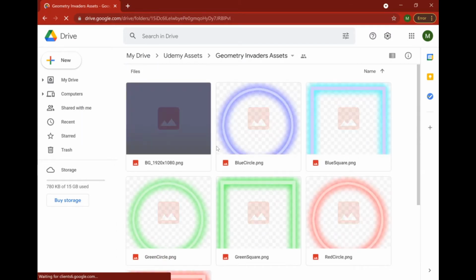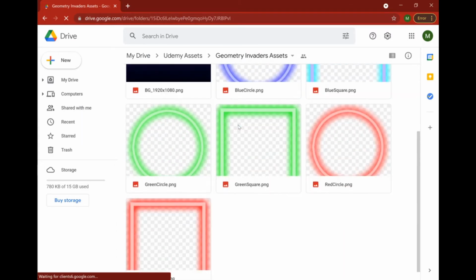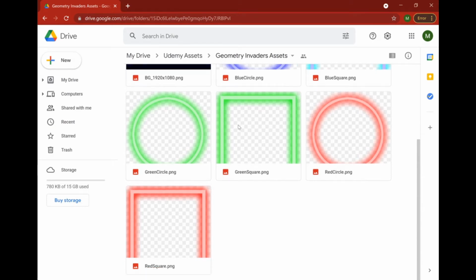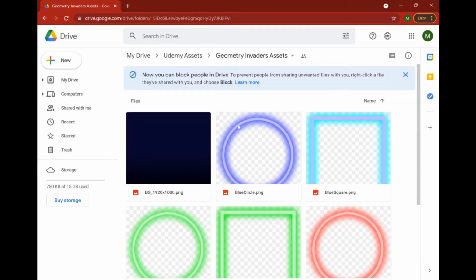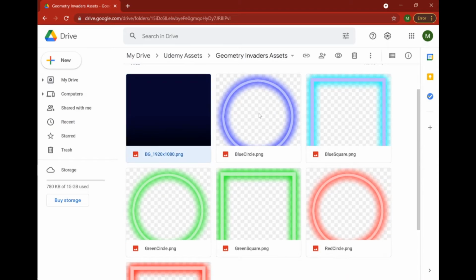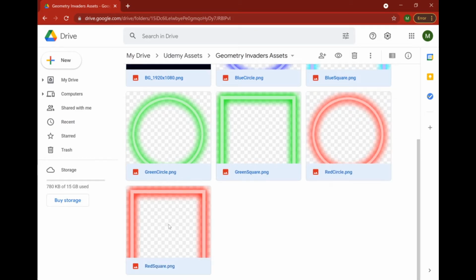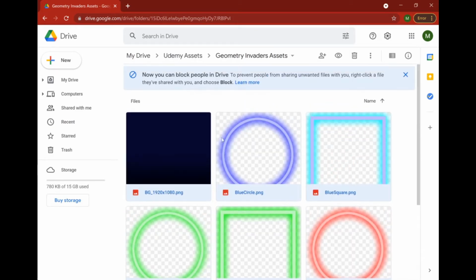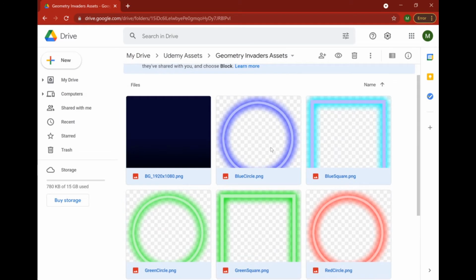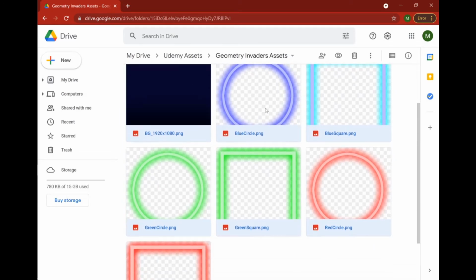What I want to do is download this. You can download it anywhere, it doesn't really matter where, because you can drag the items into Unity, but I'm just going to do it the proper way. You can download all the items, so I'm going to select all of it. I'm holding down Shift so I can select all the items.